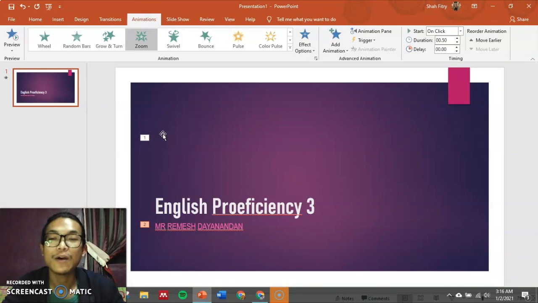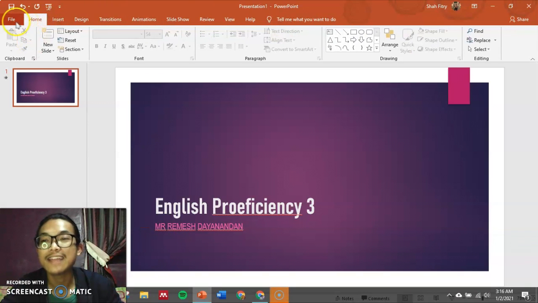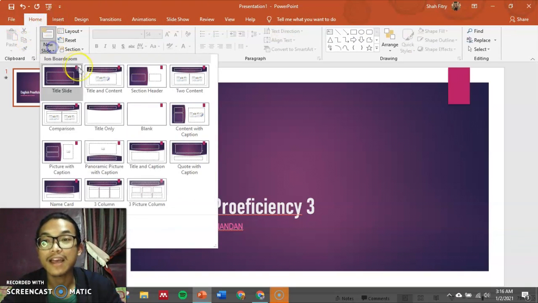So this is how we can make a simple slide, and we can add a new slide using, you can choose table contents, etc. and many more.